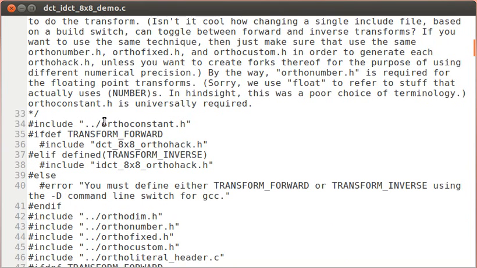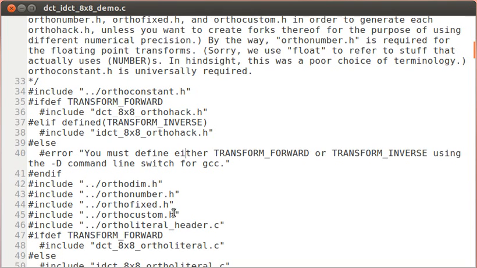You can see if you scroll down, you're always going to need this file, orthoconstant.h. That just defines some boring constants. And by the way, generally anything that starts with the prefix ortho in the source code is something that you would potentially include in a deployed product. Whereas the rest of Orthohack, like the preprocessor, of course, does not end up getting included in a published product.